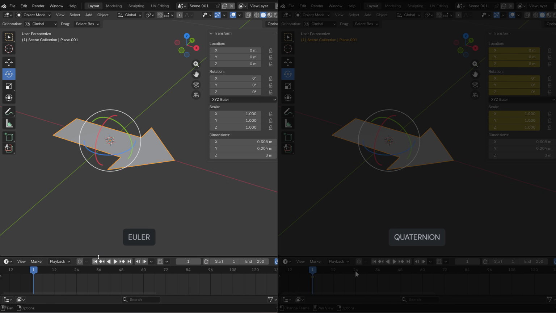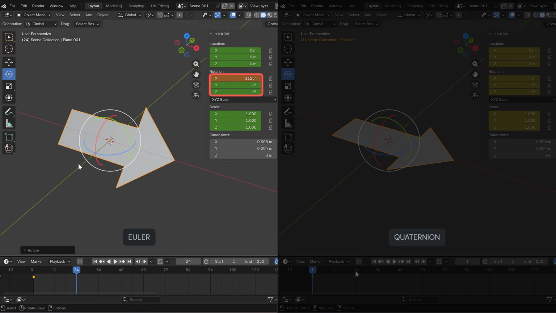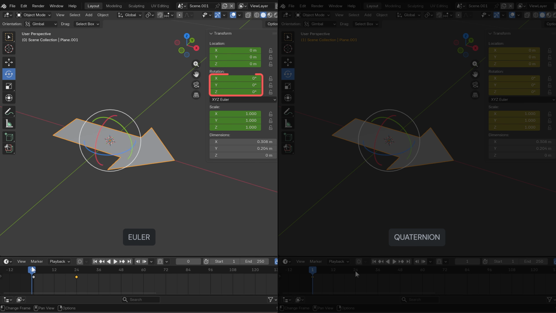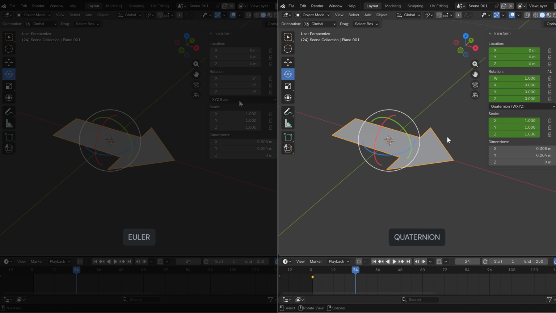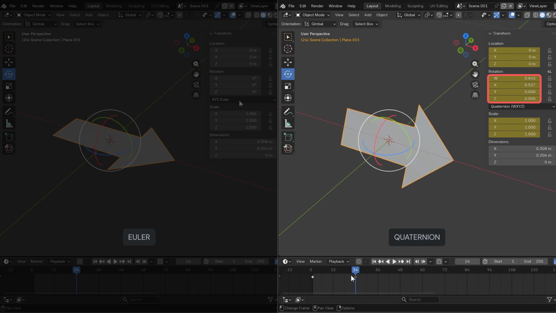Let's say we want to spin this arrow. With Euler rotation, it's as simple as grabbing the axis we want and continuing to increase the values on a new keyframe, and the result is a spinning arrow as expected. Let's try the same with Quaternion. The result is a smooth transition, again from the start orientation to the end orientation with no spinning at all.